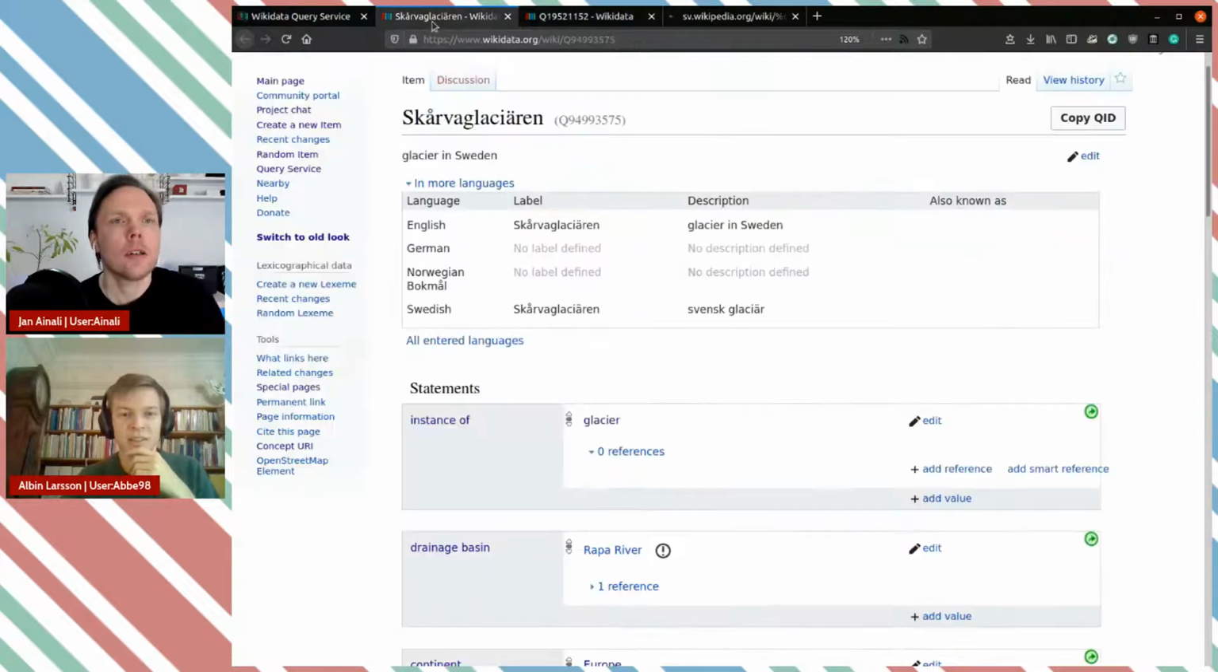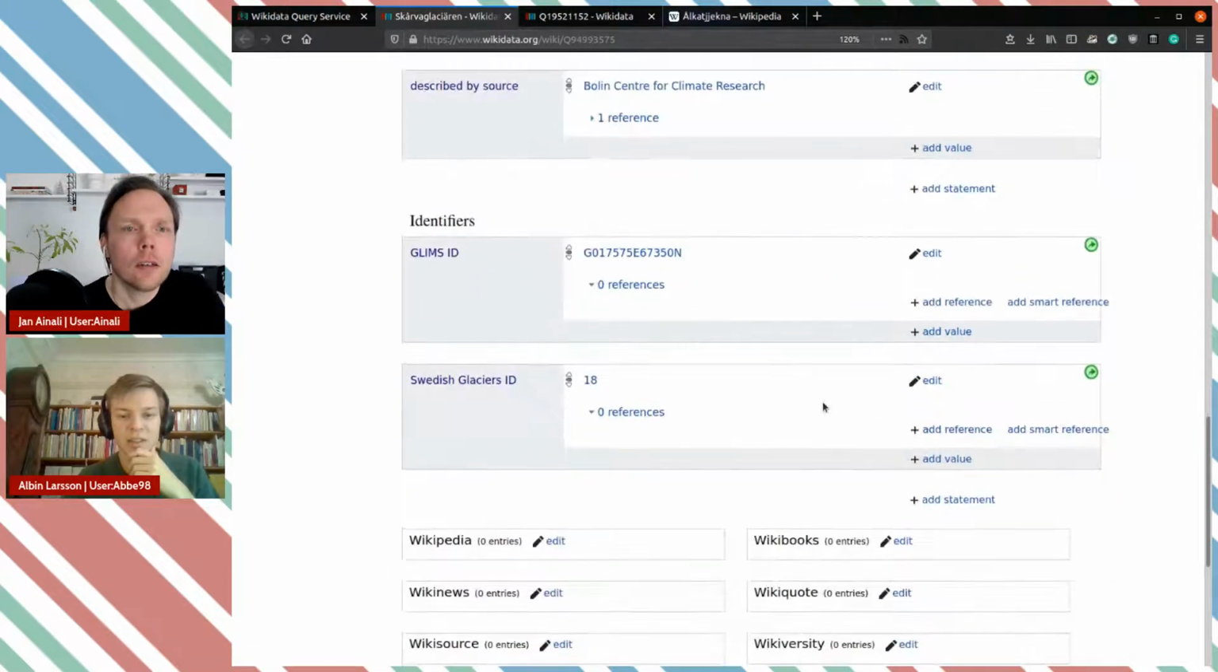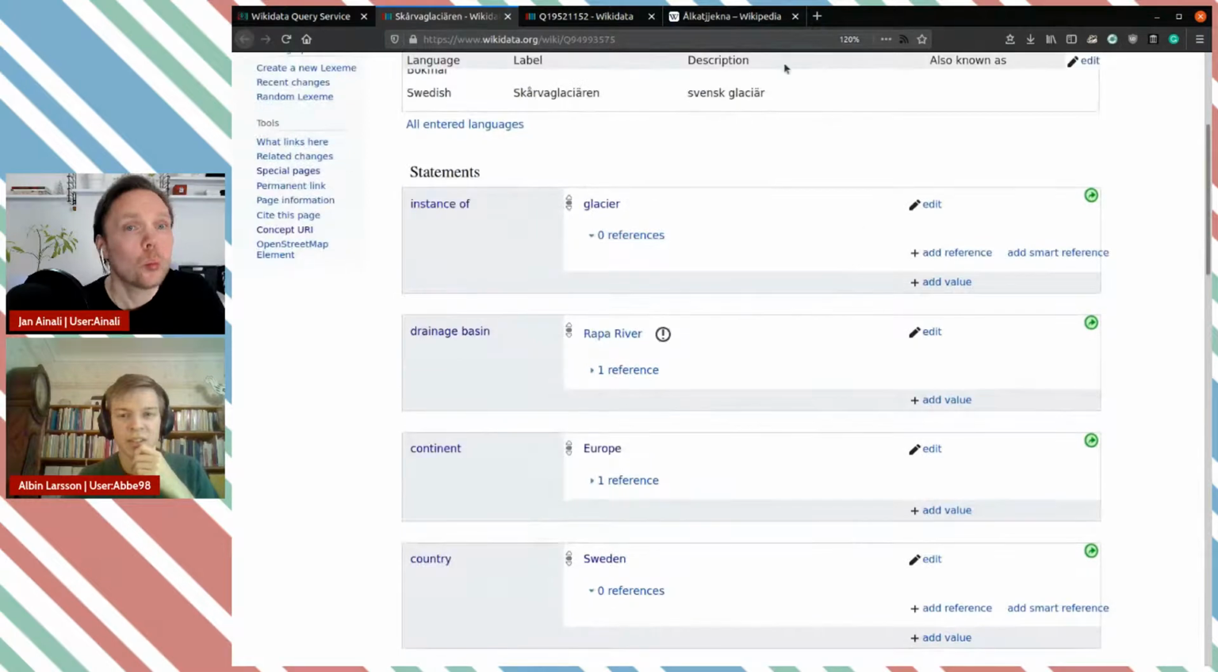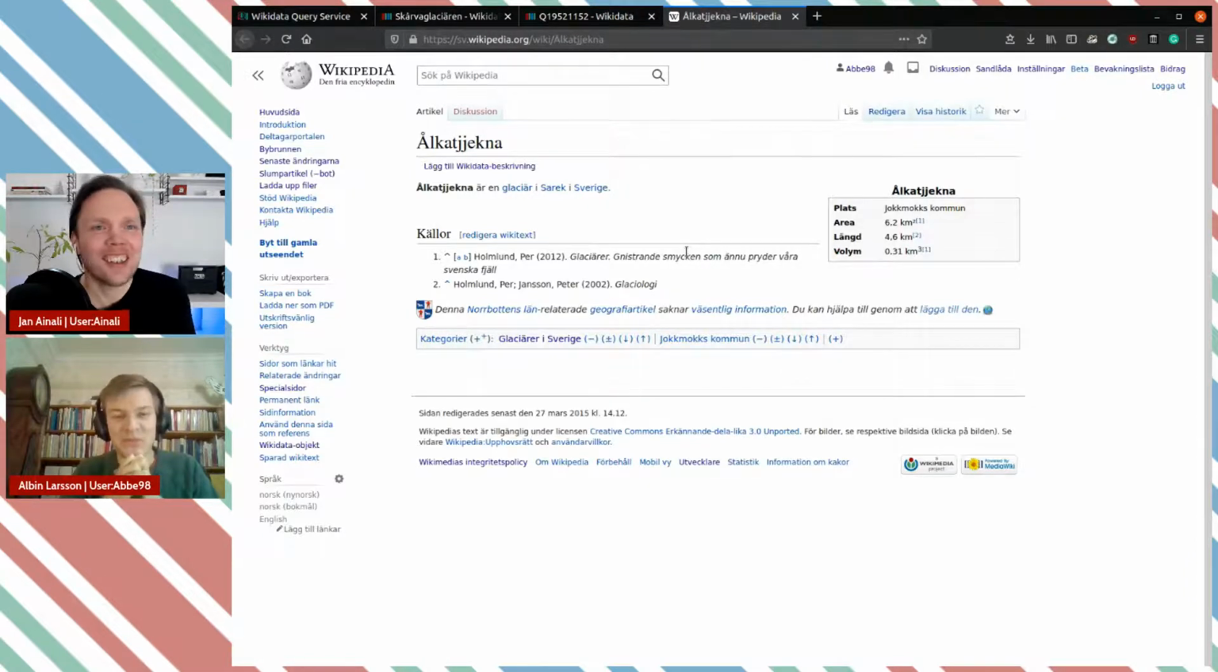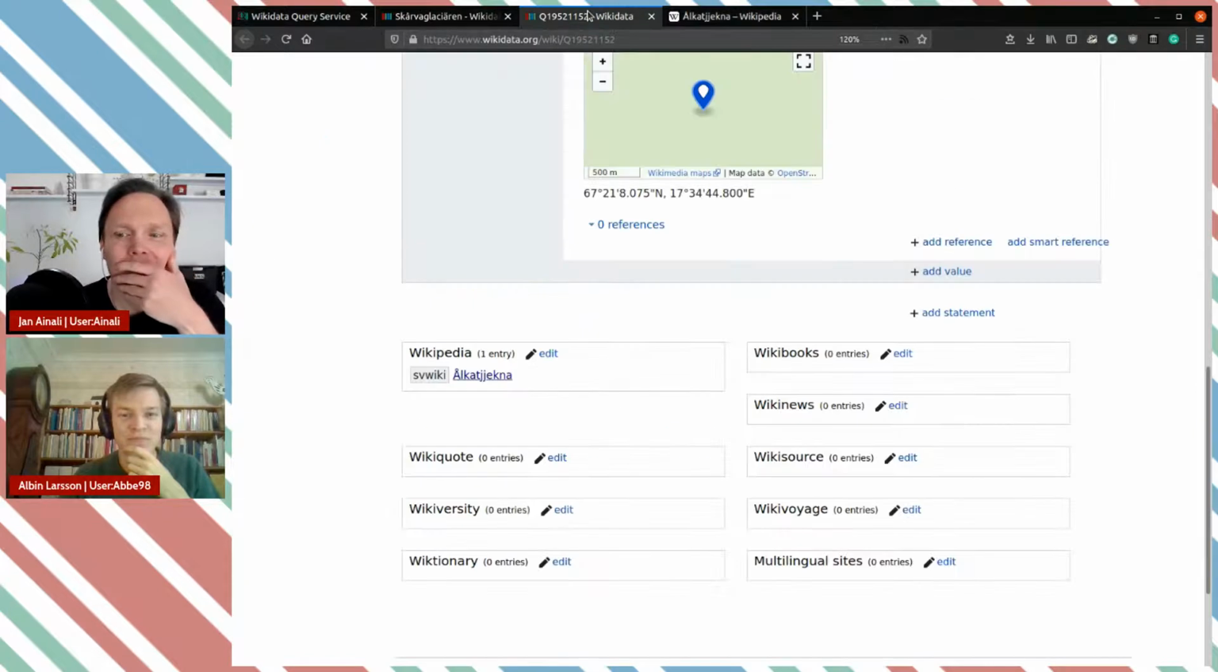Yes, it has. Let's see. This does not have a site link. Oh, that's one of the shortest I have seen. That is a very useful article. So for you who are not fluent in Swedish, it says it's a glacier in Sarek in Sweden. Yeah, very much so. The info box is very informative compared to the article itself.